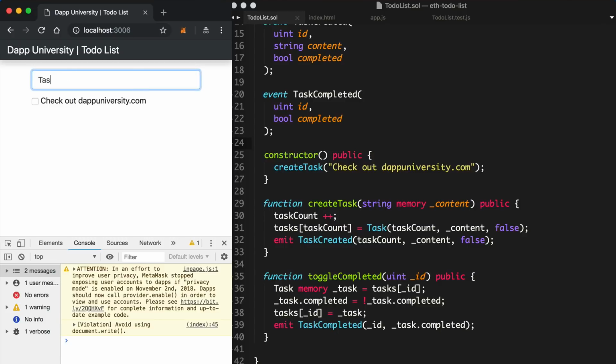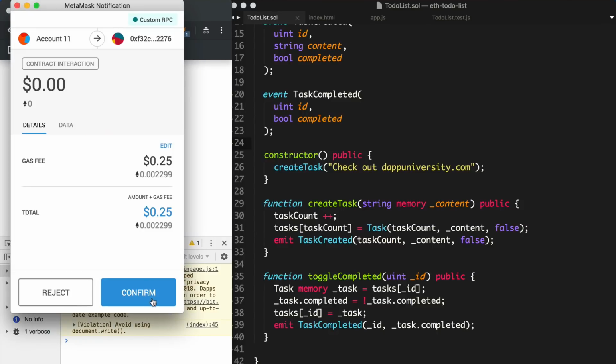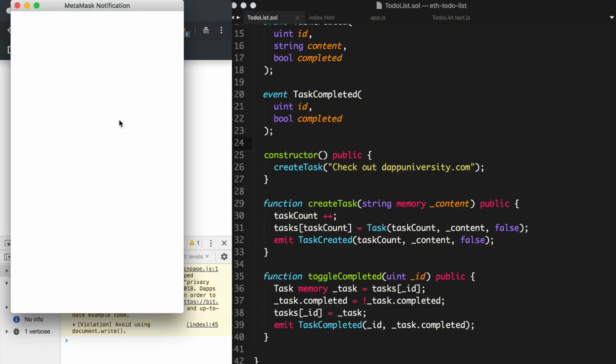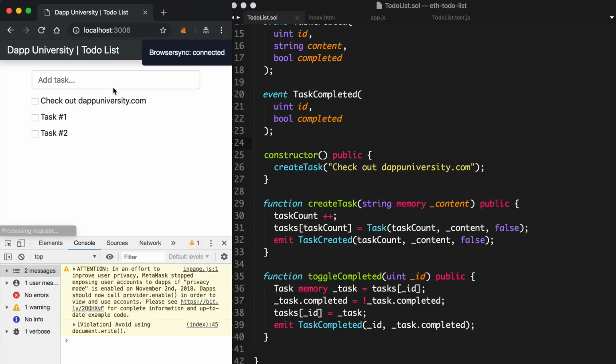Let's say task number 1. We'll add a few. We'll just sign these really fast. Task number 2. So task number 3.